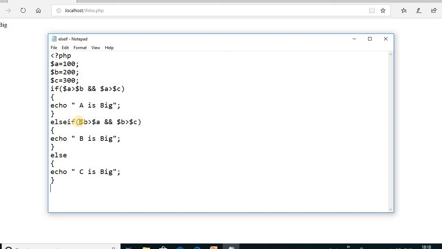So we can write the next condition. The next condition is whether $b is greater than $a and $b is greater than $c. If this condition is true, then B is the biggest. If both the conditions are not true, then obviously C is the biggest, so control will jump to the else. In the else part we can write C is the biggest. Now we close the program using the question mark and closing tag.